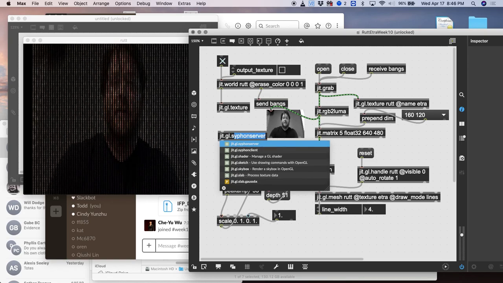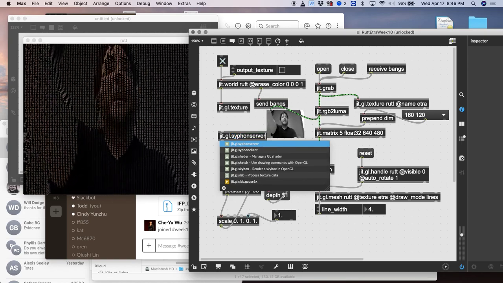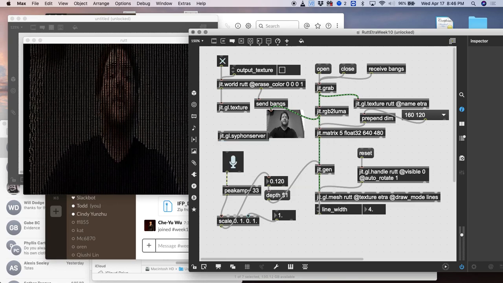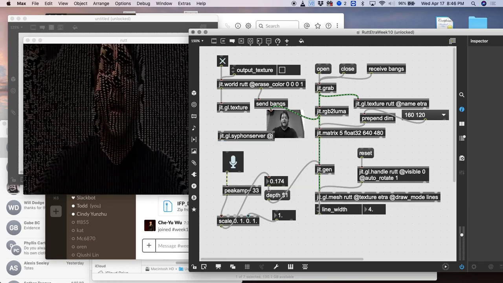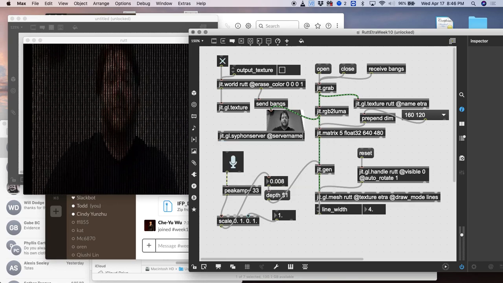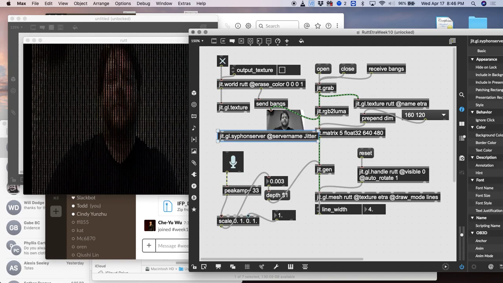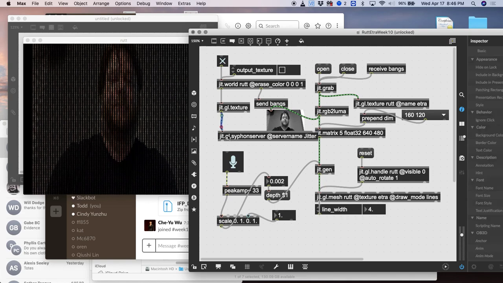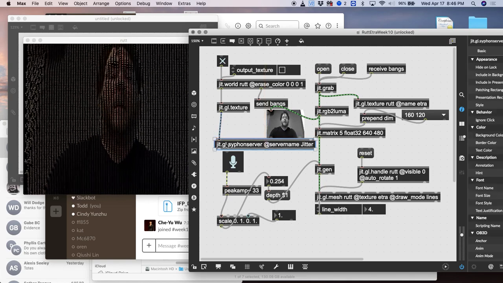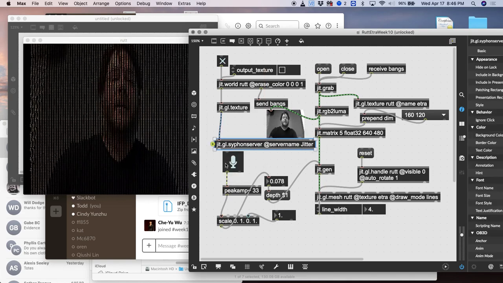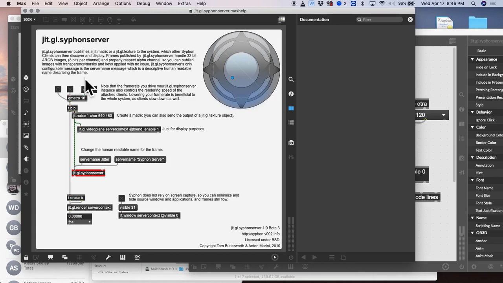I already have it installed, and I'm just going to say new jit.gl.siphon server. So I'm the server. I'm sending it out to a client, and I just need to give the server a name. I'm going to say @servername jitter, and hook those up. Siphon has its own help file, but it's a little bit dated, and it does it through an older technique of doing stuff. But you can reference the fact that you're getting a texture and sending it on a server, or you can receive it on a video plane.